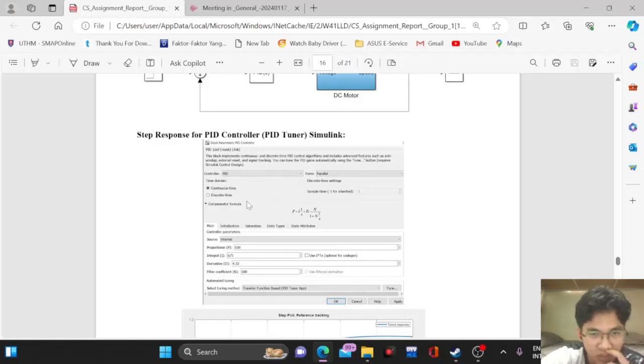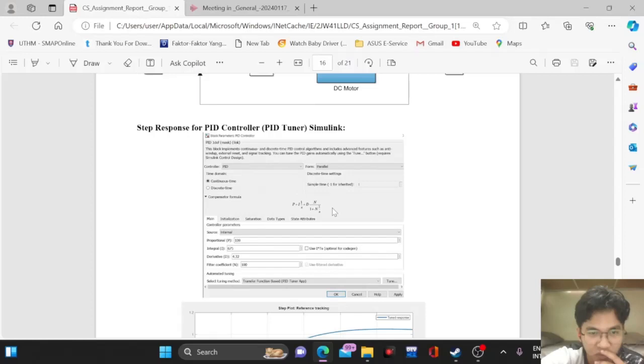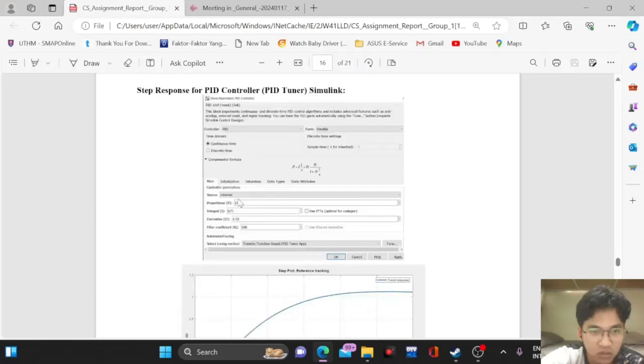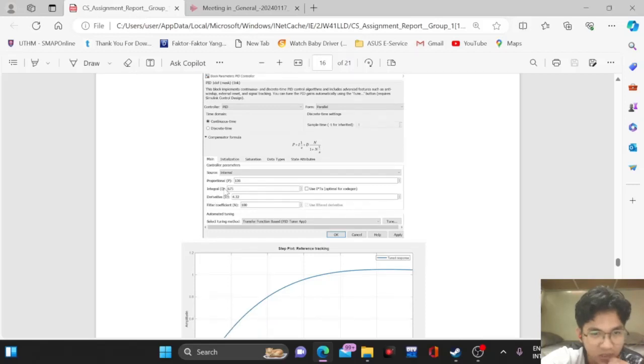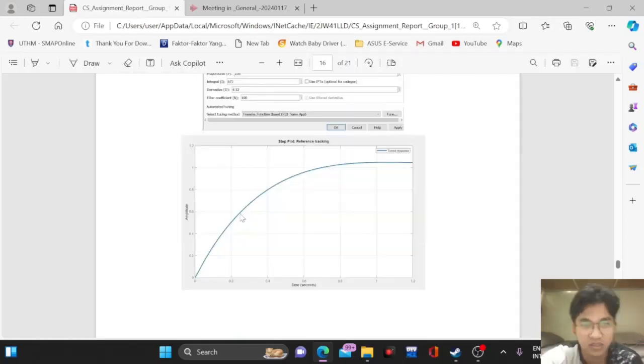The form is parallel, the domain is continuous time, and the sample time is -1. For the main controller parameters, the source is set as internal, proportional 108, integral 675, and derivative 4.22, with filter coefficient 100. And this is our graph result for the step plot reference tracking. Amplitude against time in seconds, PID controller.